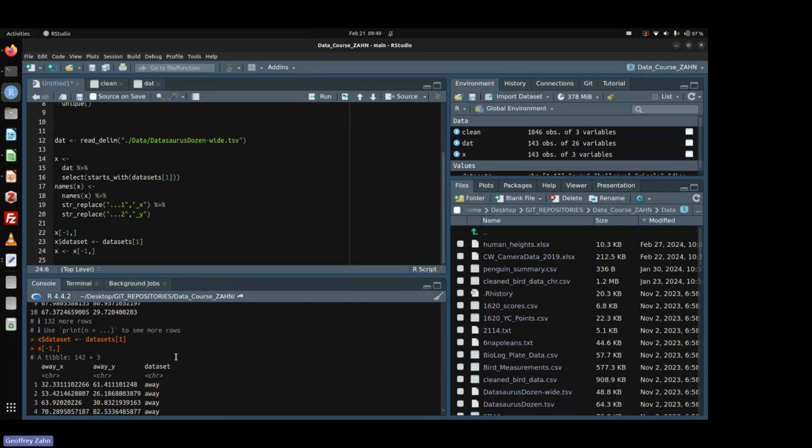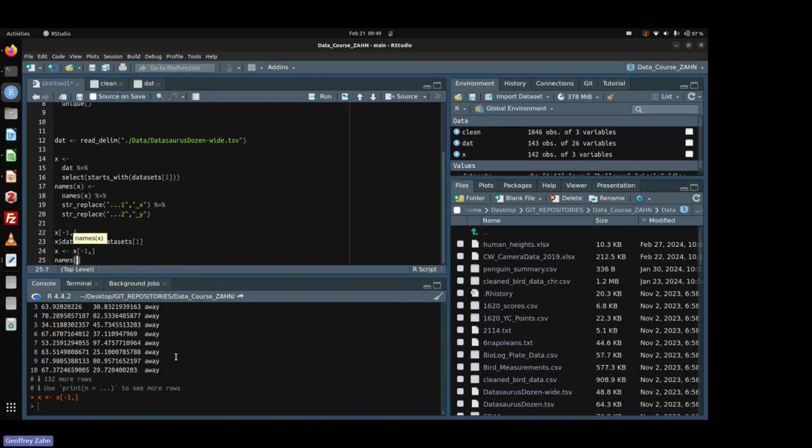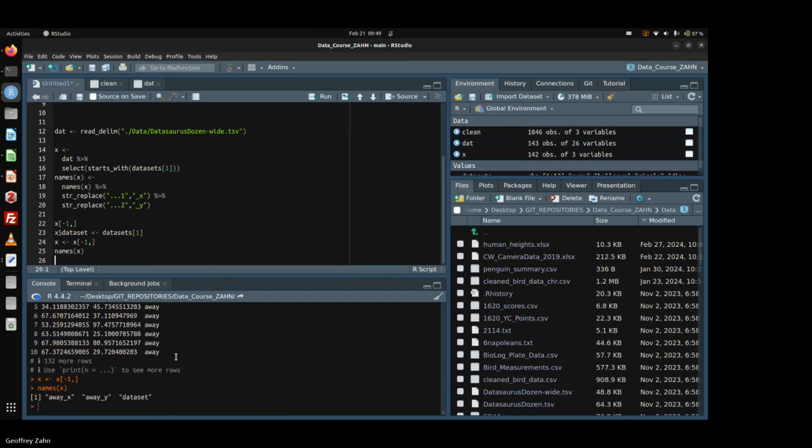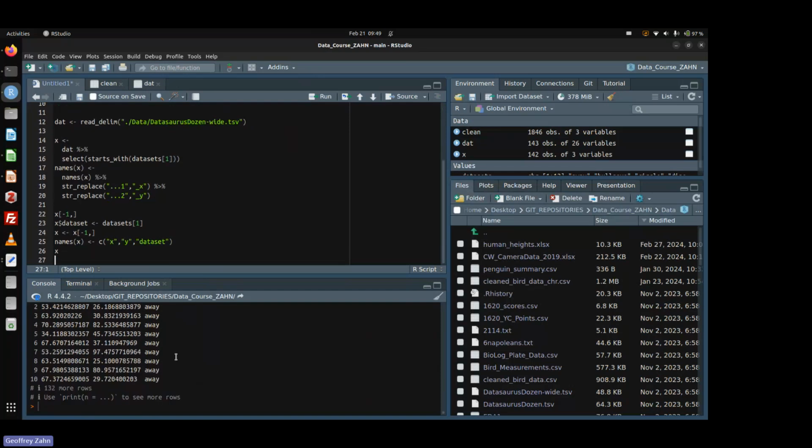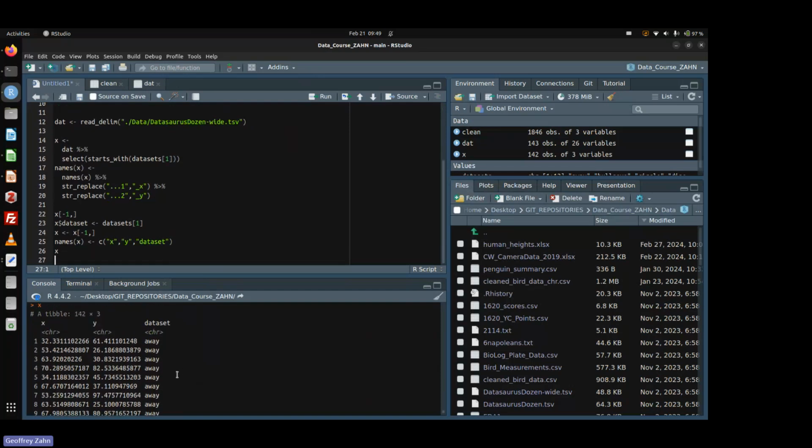So I'll go ahead and get rid of that first row. X is now X without the first row. And then the names of X. Yeah, I'll just do that from scratch. X, Y, and data set. So looking at X here, that is tidy. Okay, so now we just have to do that with 11 more things.